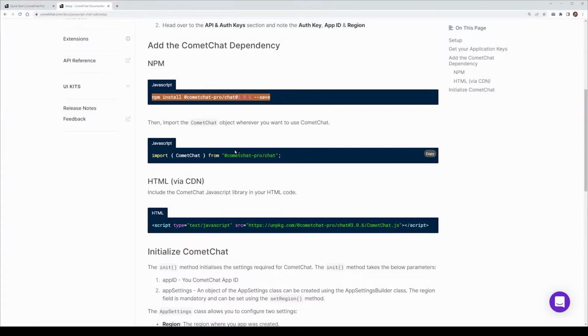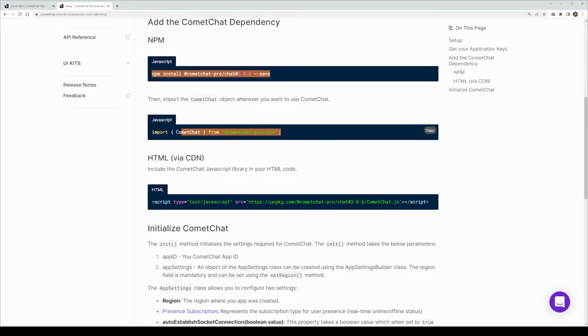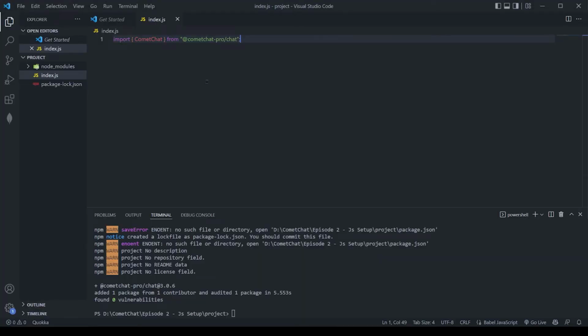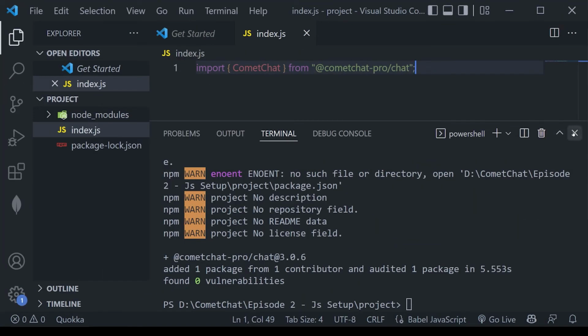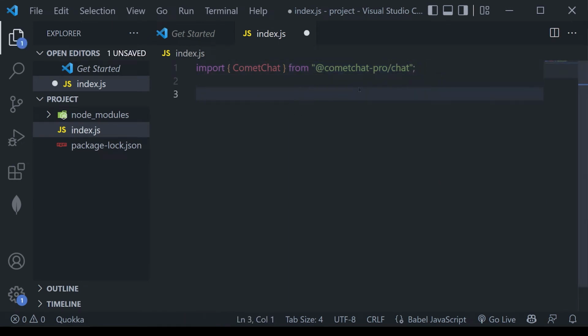What we'll do next is have a look at how to import it into a JavaScript file. It's actually quite simple. You just import CometChat from the CometChat library, just like this. Here we get an example of what the syntax will look like once we start using it.